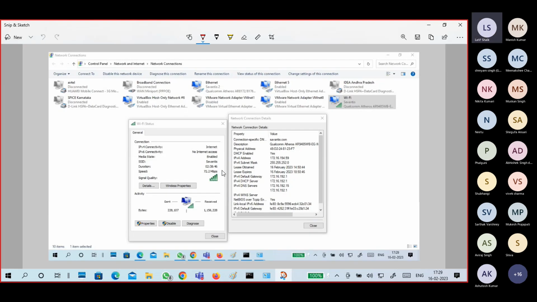Okay, so I went to my Wi-Fi and double clicked. Then Details, and I got the details. This is my physical address. Sir, where is the MAC address? Your physical address, it is showing physical address. That is the MAC address.